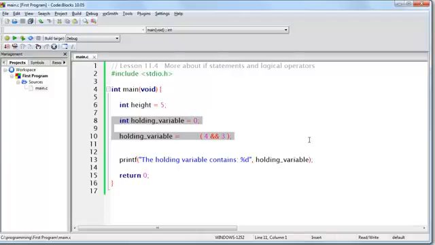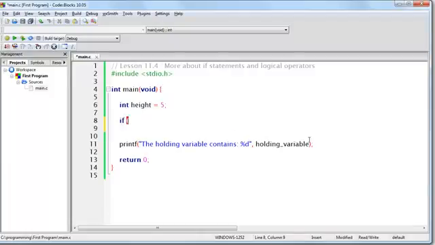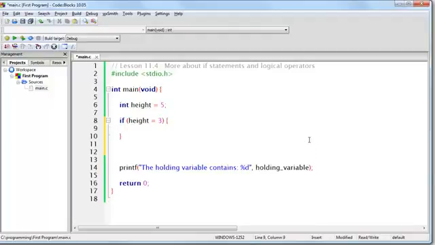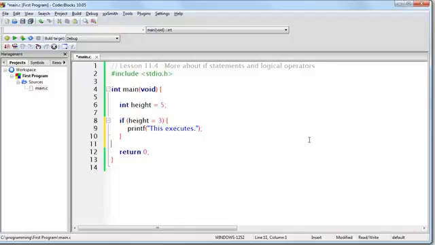Now let's go ahead and look at something a little bit more complex. What if we write this? If height equal 3, where we're not saying is equal to, we're assigning height the value of 3, and we have a printf statement. We'll go ahead and delete the printf statement down here. Now what happens when we run this code?